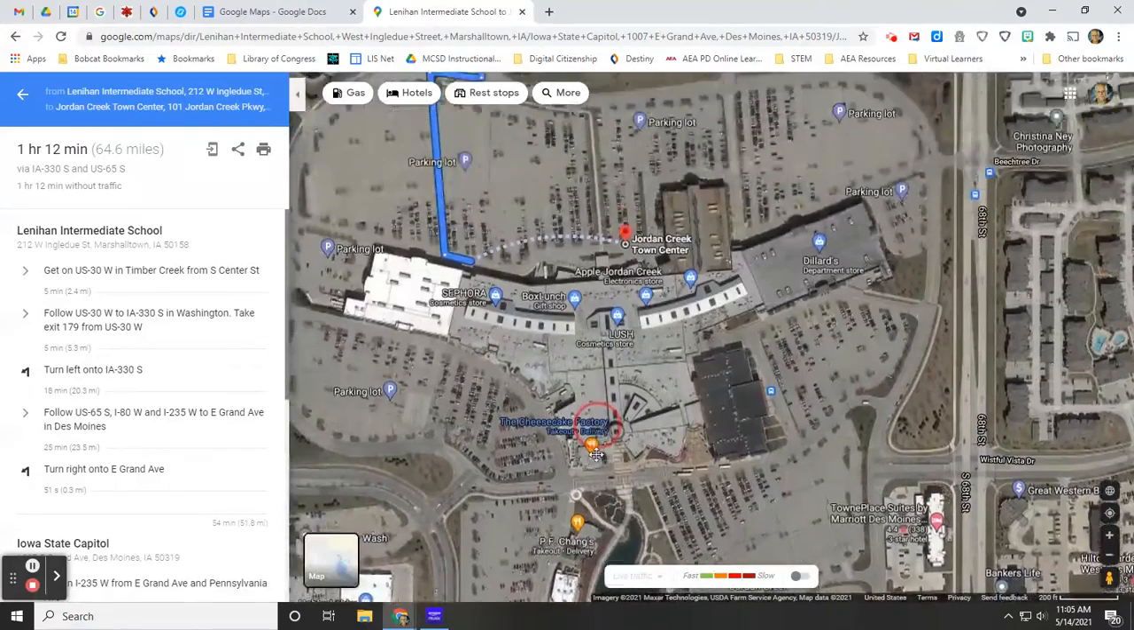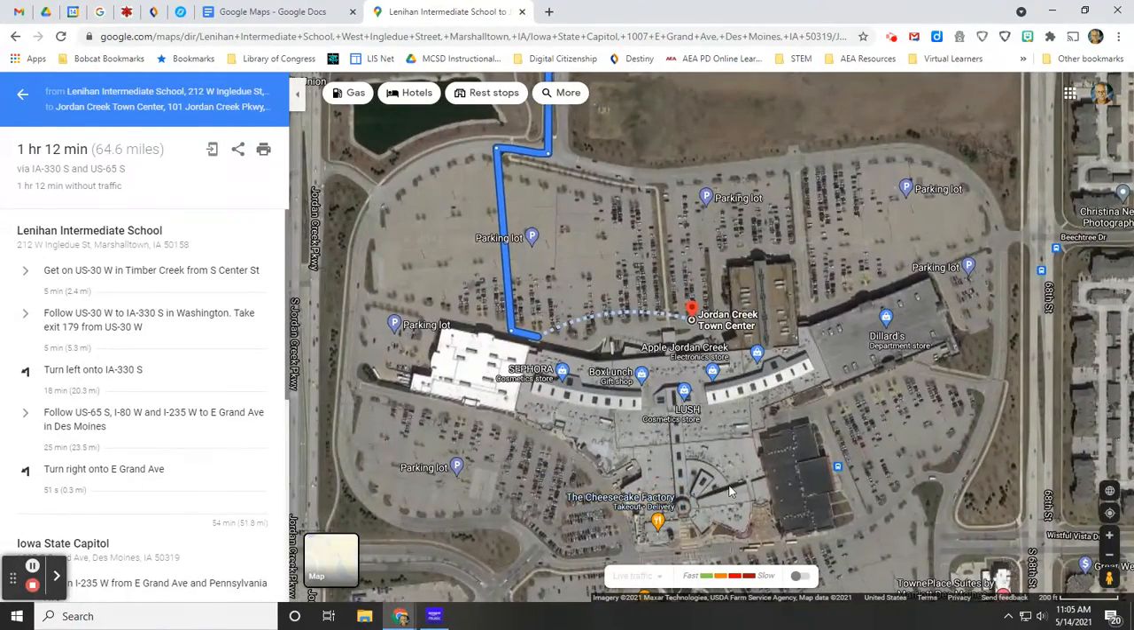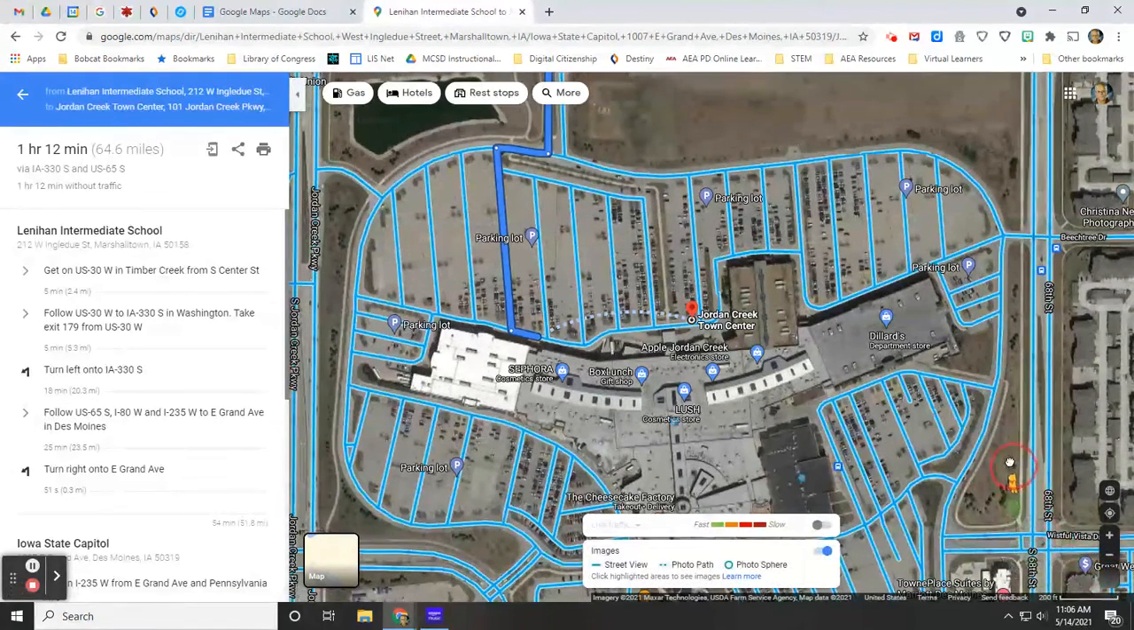Okay. Anyway, let's say you want to know what was inside the mall. Well, how are you going to do that? Fortunately, you come over here to the bottom right corner, grab this guy. He's called Peg Man.